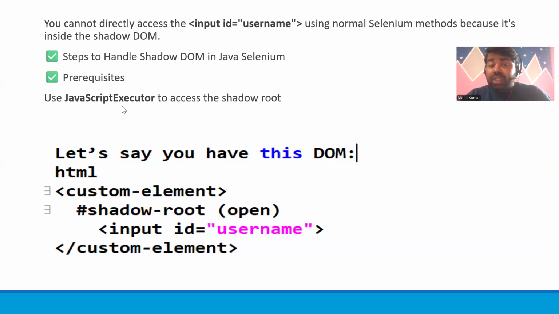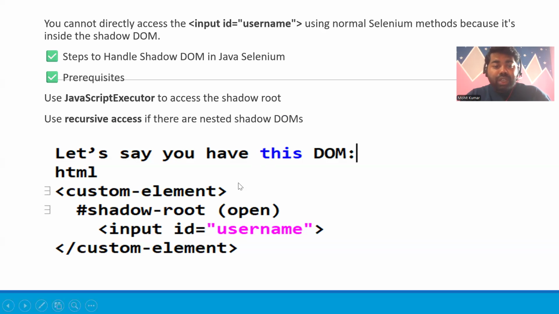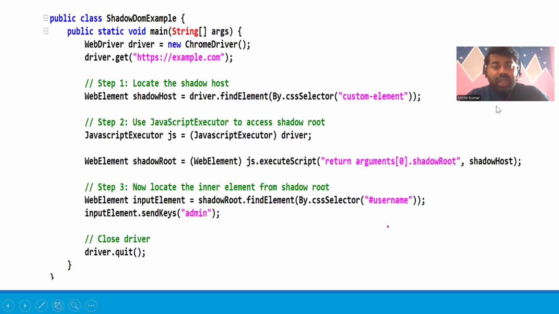So, the steps to handle shadow DOM in Java Selenium: we have a prerequisite. We will use JavaScript executor to access the shadow DOM root. Okay. And if you have multiple or nested shadow DOMs, we will use recursive access. So let's say this is the HTML. You have to handle this shadow DOM. We have a code snippet to understand this.